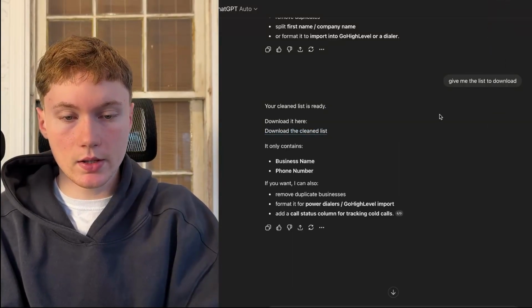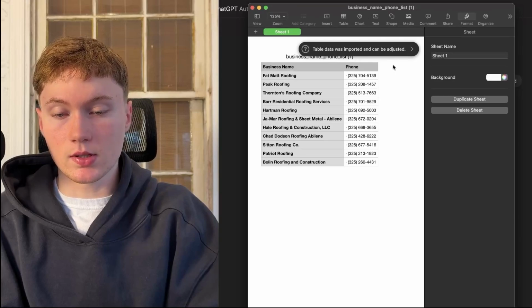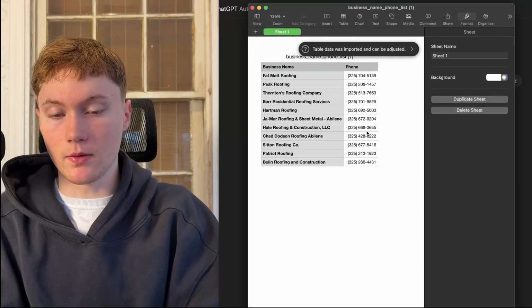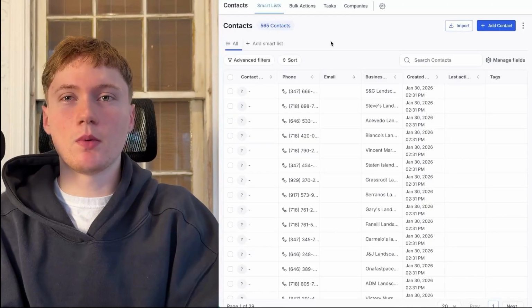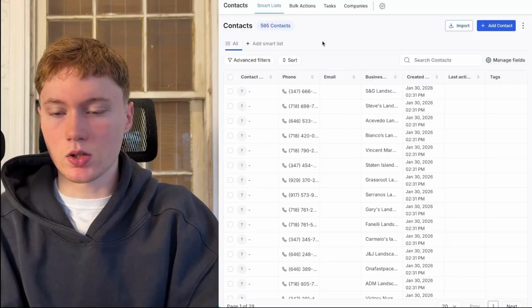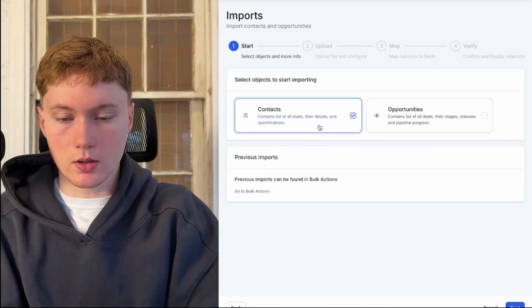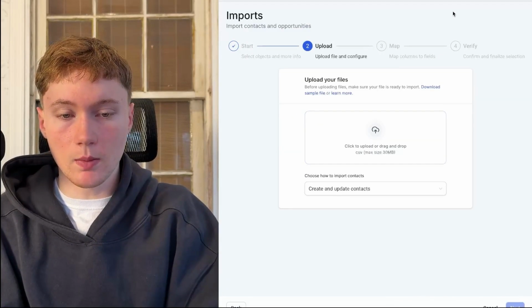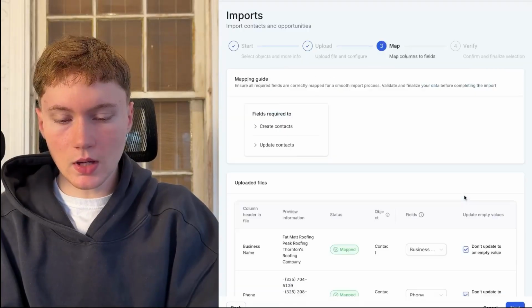So we just want to download that list, and then I just want to quickly review that list, and you can see that it only is giving us the business name and the phone number, which is absolutely perfect. So now we want to import that list into HighLevel quickly. So we're going to come into contacts, click on import, click contacts here, next, and then upload that CSV file into there.